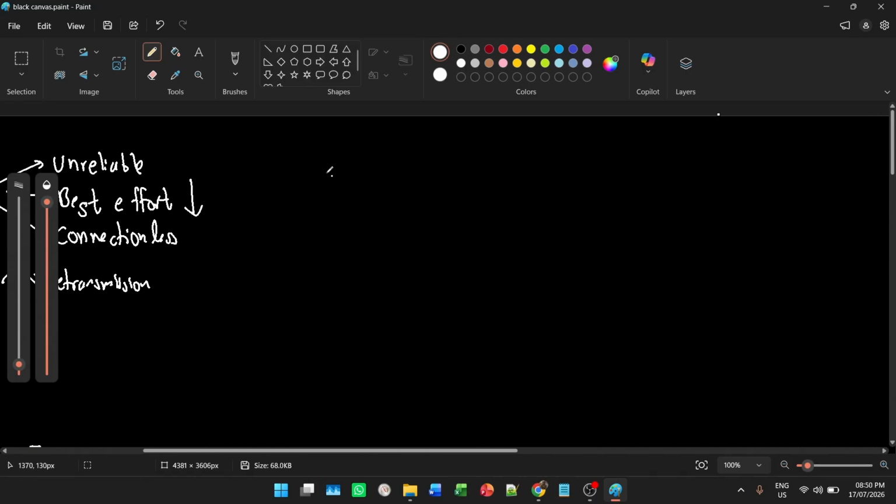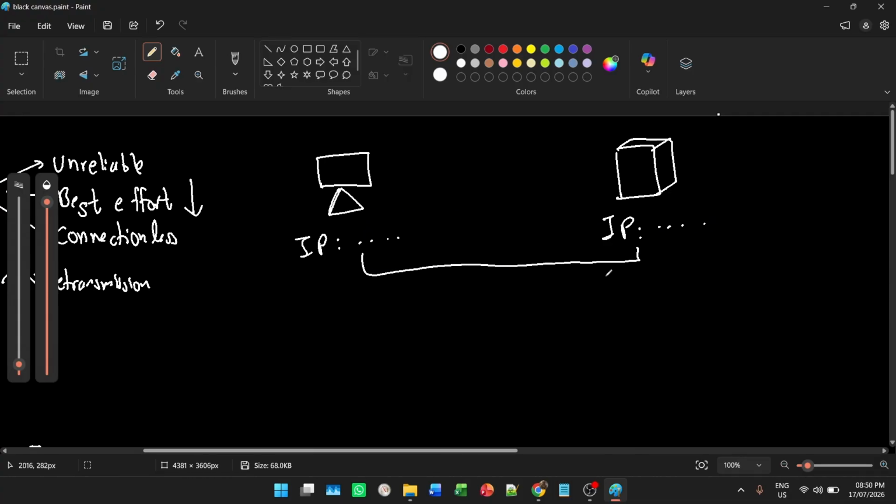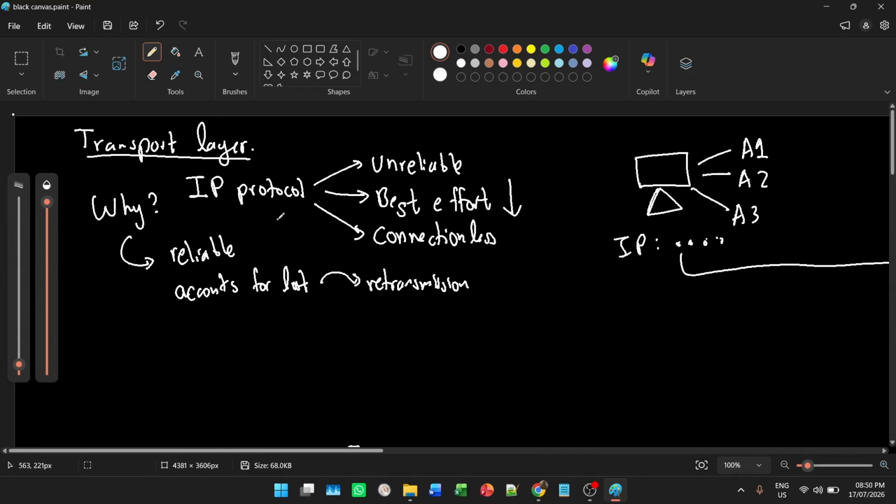So let's say I have a computer here, right? And it has an IP address. Then let's say that there's a server here, right? So it also has, let's say, an IP address. Sure, you can connect these two, but let's say the computer has more than one application running. So how can you differentiate between different applications using a singular IP address? You can't. So that is where the transport layer comes in.